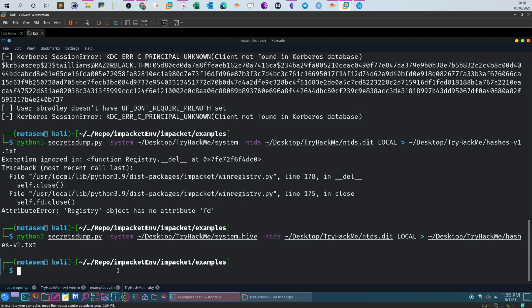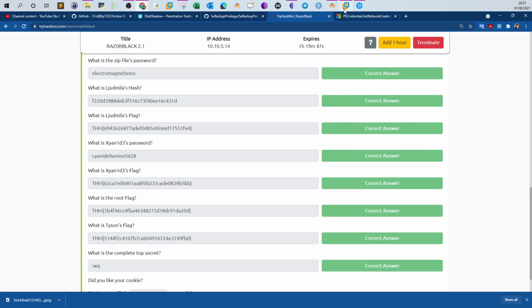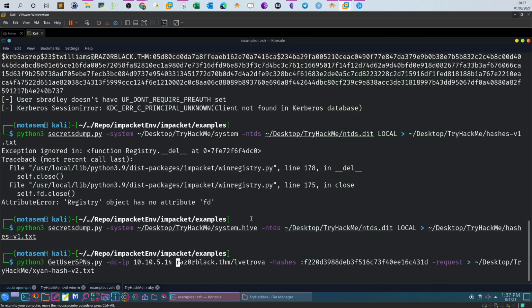So let's see. Python 3 GetUserSPNs. This is the command. So basically what's going to happen now, I know it's kind of a messed up command, but here is the IP. We changed it. And then we have the domain name slash the username, and the hashes you have just found by using crackmap exec, with -request to request the ticket granting tickets, and then we forward the output to a file called zianhash v2.txt.